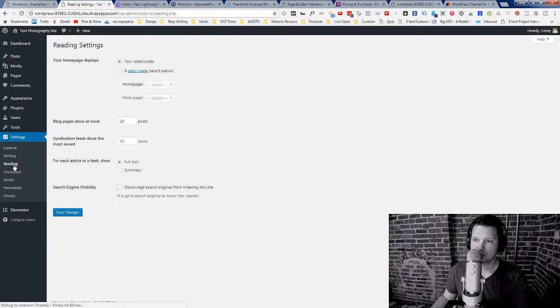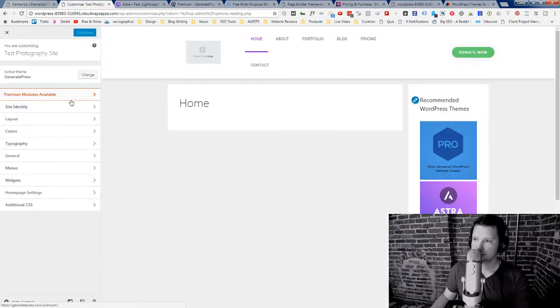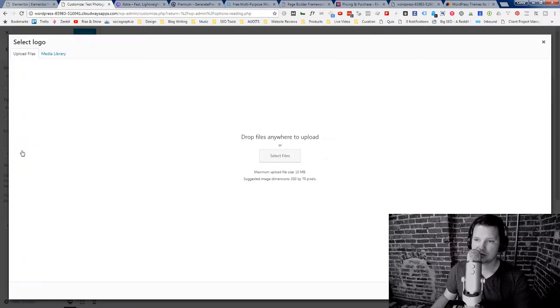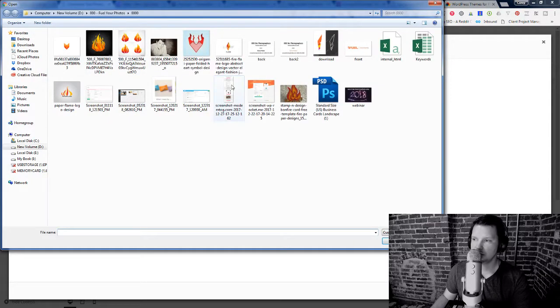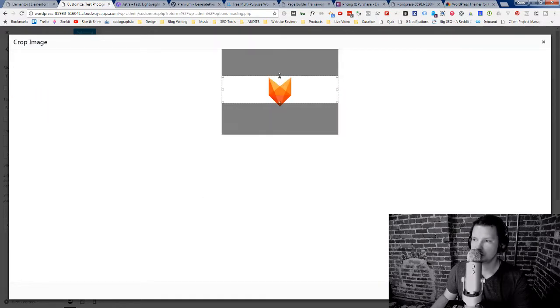We're going to go into Reading. We're going to change the home page to be Home. We're going to leave this blank to select because we're going to make a page for that. We don't want WordPress to generate the posts page. Okay. And then we also need to go into the customizer. And we should go into Site Identity and we're going to select a logo. Let me just find something here. I think this was just stuff I was pulling as inspiration. I don't think I have a license for any of this, but this is just a demo. It's not going to be used for anything. So we're going to crop this.